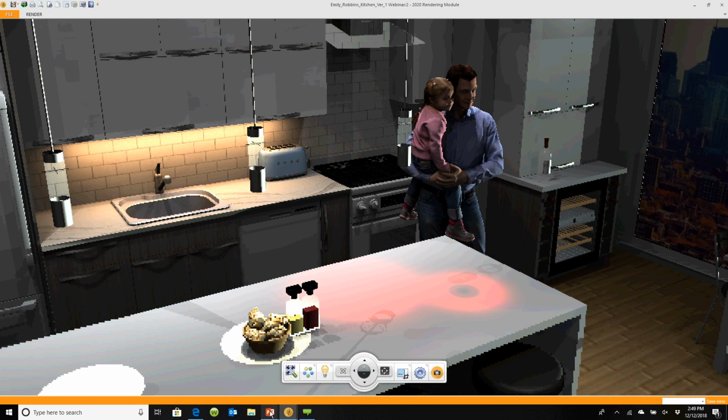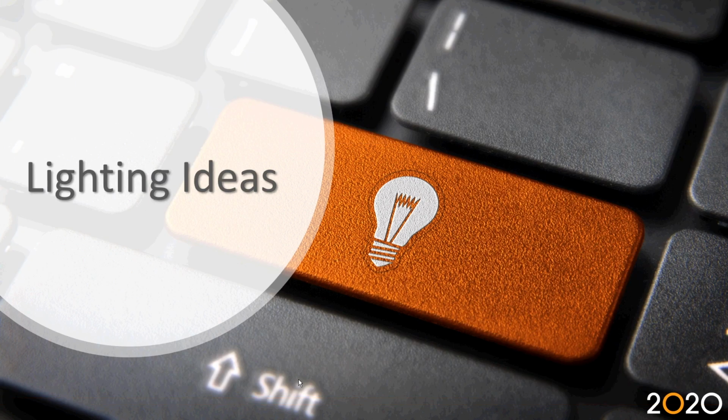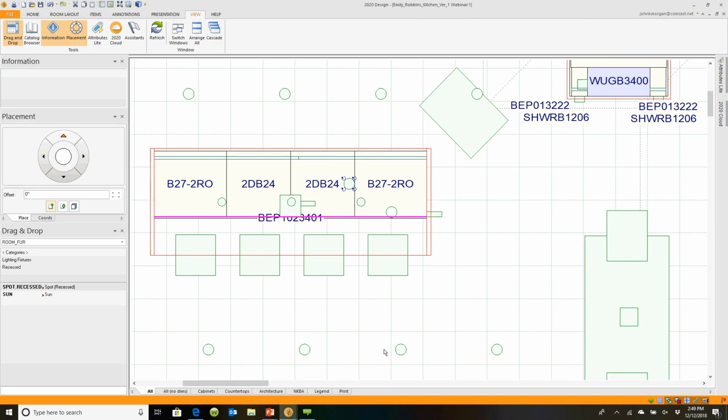So let's come back over here again. Let's go back into our PowerPoint. The next thing I'm going to talk about is material selections. So let's pop into material selections for a moment. If we go back over to 2020, you'll see right now I have my 2020.